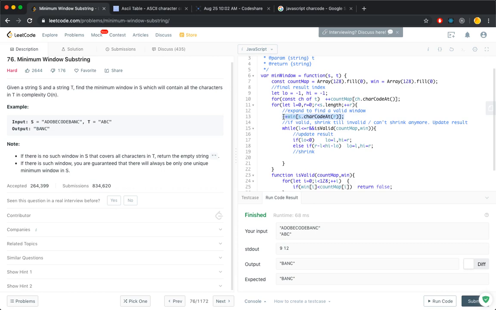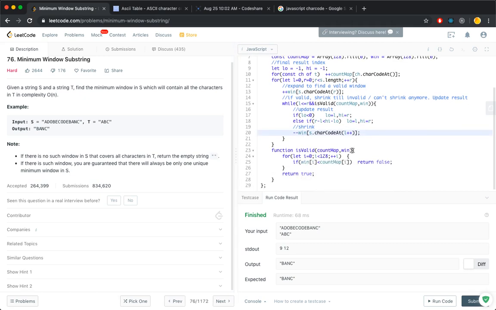When we expand, we are expanding on the right, so you plus the position on the right. But when we shrink, we minus, and we shrink the left. Then we plus left. If you want, you can put plus here. It has to be post-increment. You cannot put it as pre-increment. It has to be post-increment.